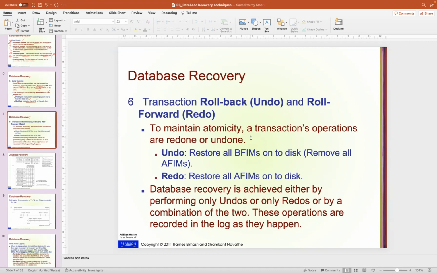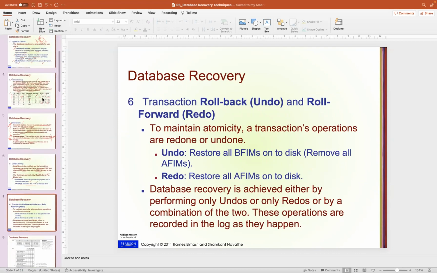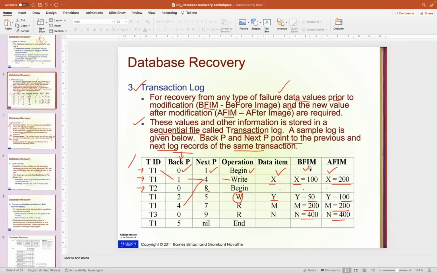To maintain the atomicity of the transaction's operations, we might do a rollback, or we might need to do a redo, or we might need to do both of them. In undoing the transactions, we are going to restore all the before images to the disk. So it means like in the transaction table, we saw the BFIM values, right? So we want to put all these values on the disk.